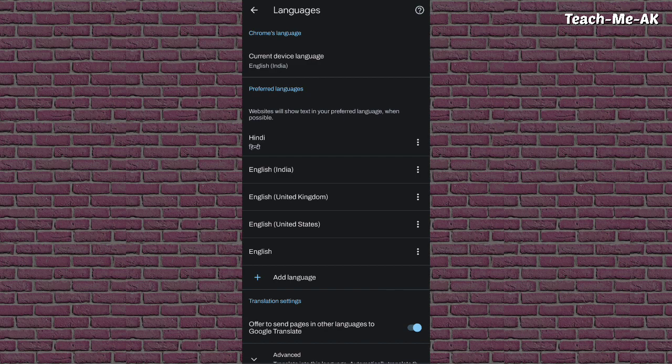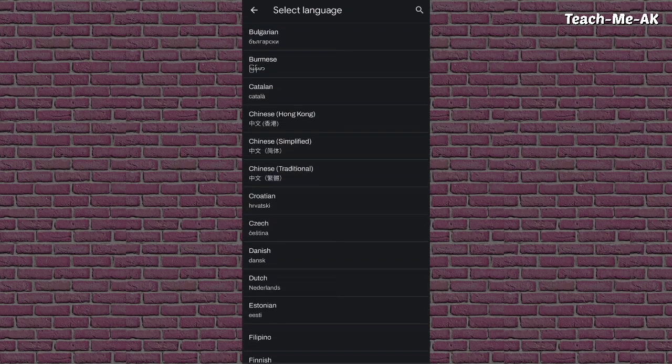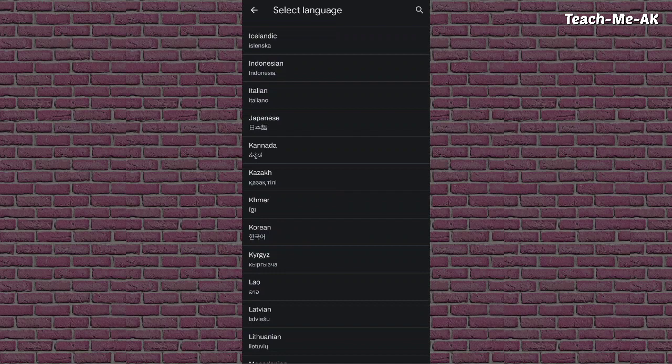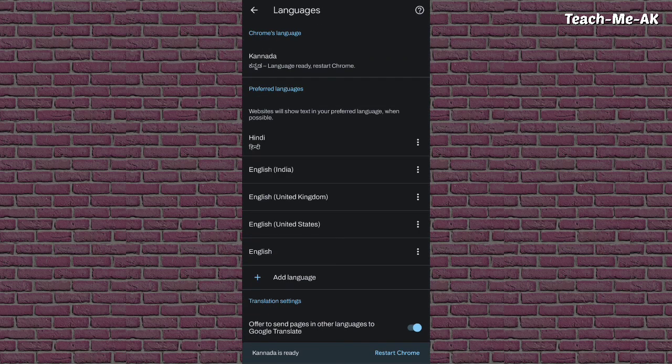And if you want to change Chrome's language too, you can select language here, and then let me select the language that I want to change my Google Chrome's language to. Once that is done, just like that, you have successfully changed the language of Google Chrome.